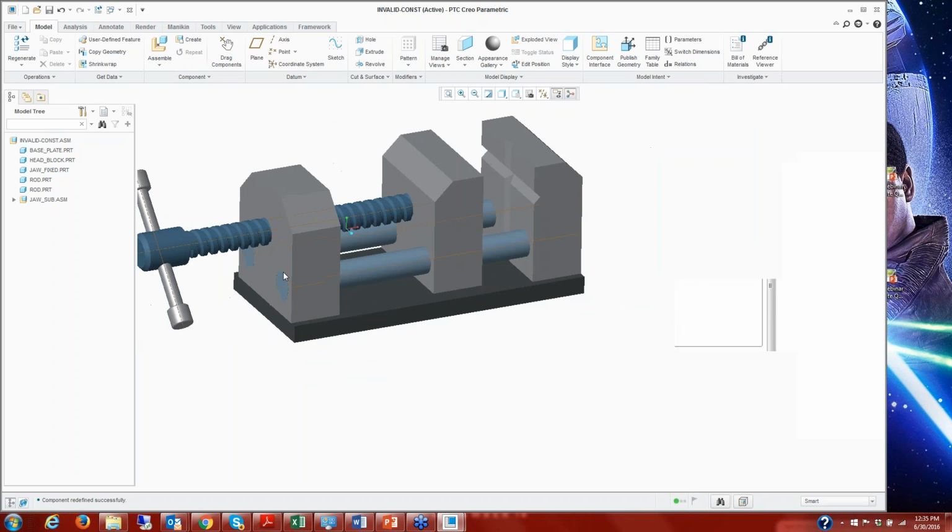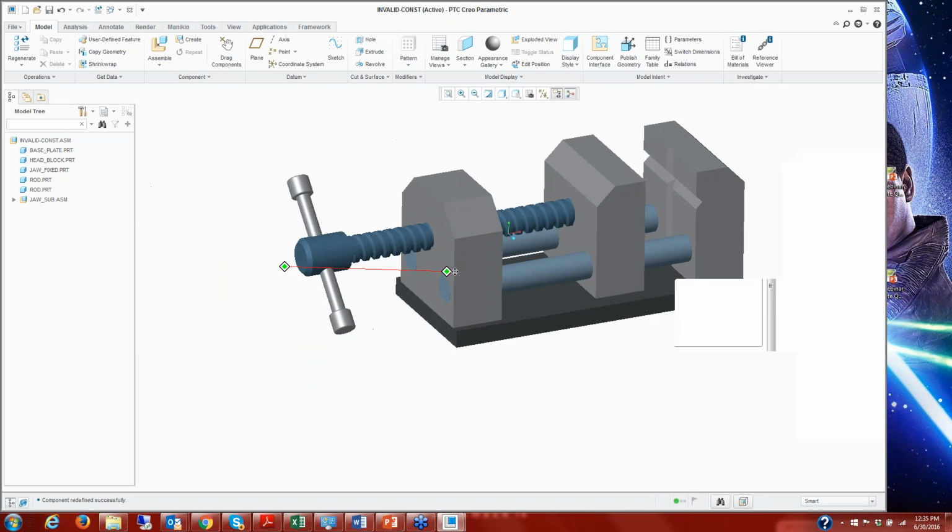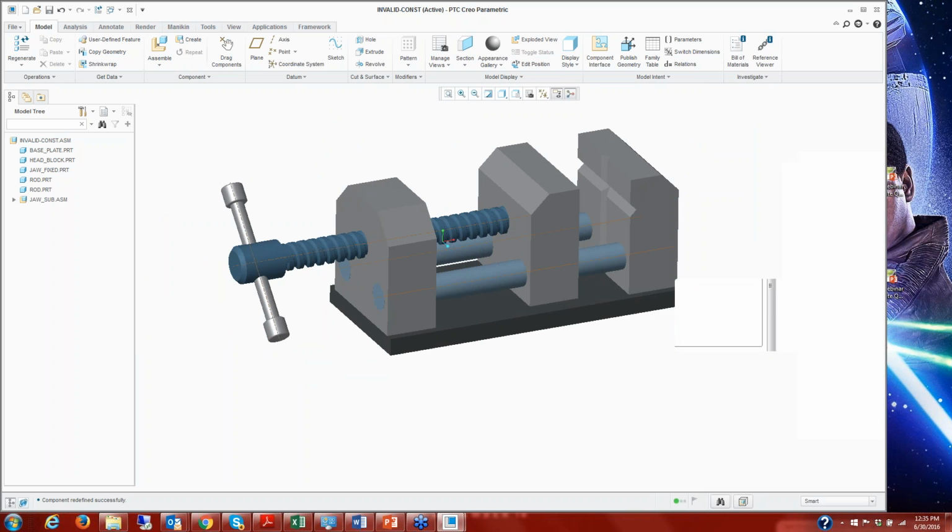Okay, so as you can see, invalid constraints are a very common type of issue when it comes to assembly failures. That and missing references are probably the two big ones. Okay, and that's all I have for today.